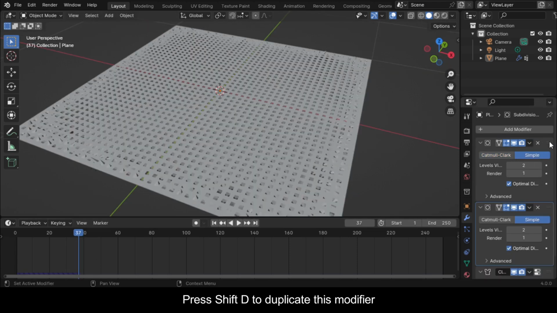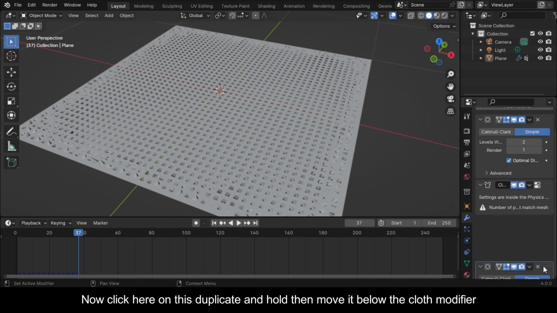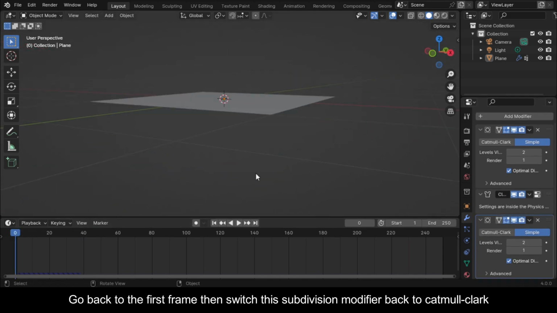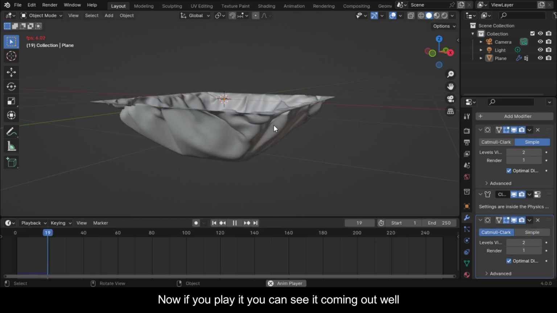Press Shift D to duplicate this modifier. Now click here on this duplicate and hold, then move it below the Cloth modifier. Go back to the first frame, then switch the Subdivision modifier back to Catmull Clark. Now if you play it, you can see it coming out well.